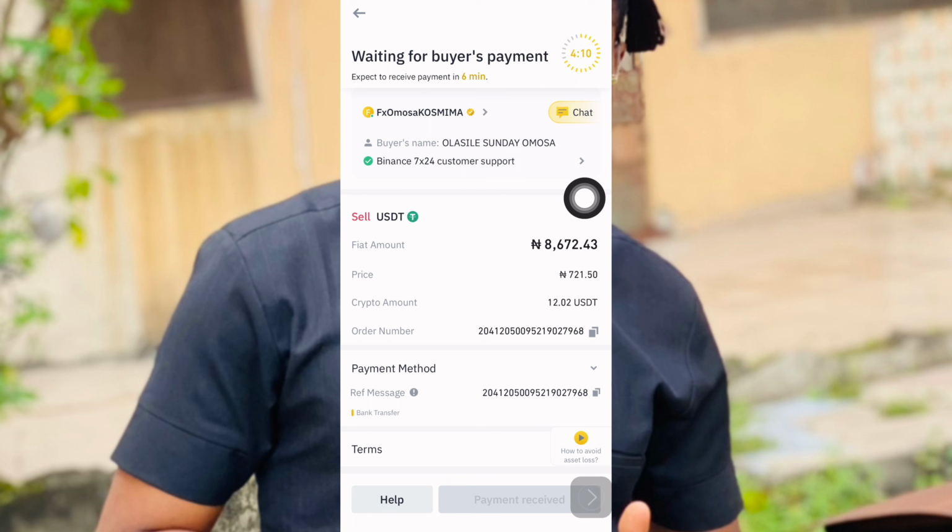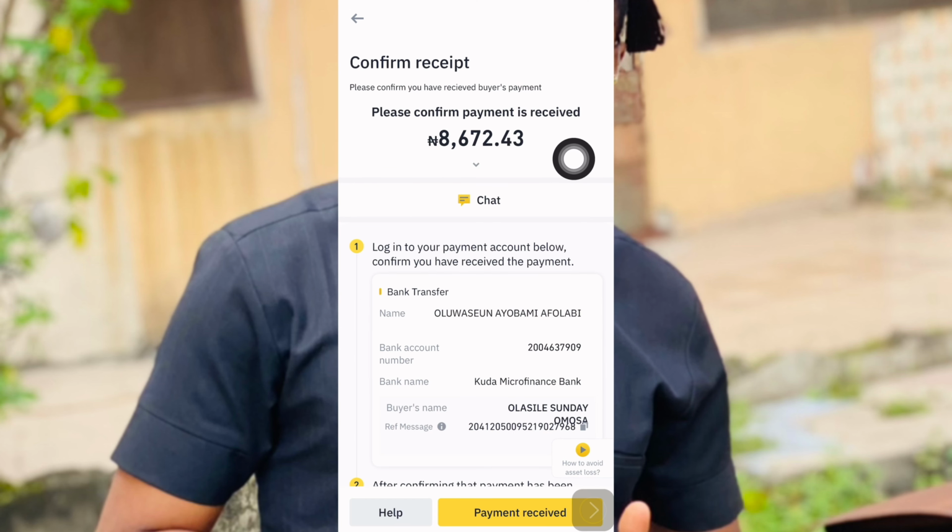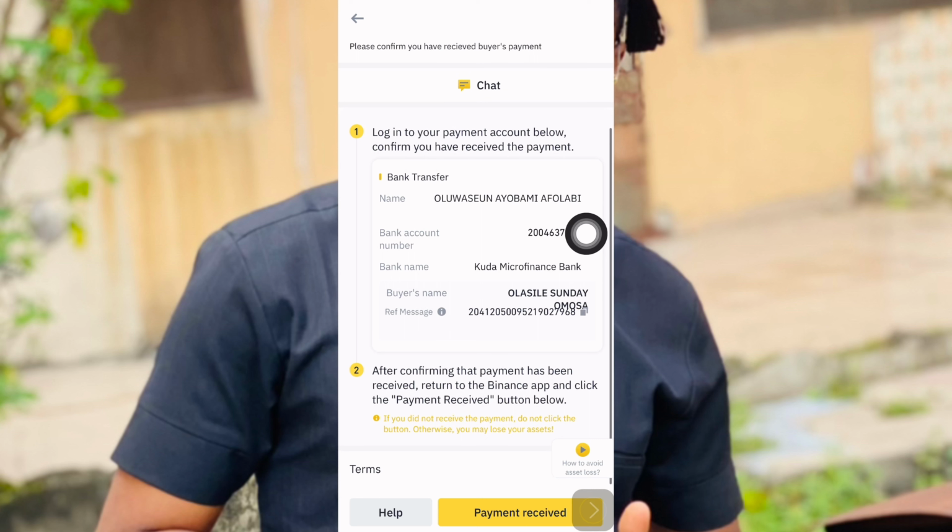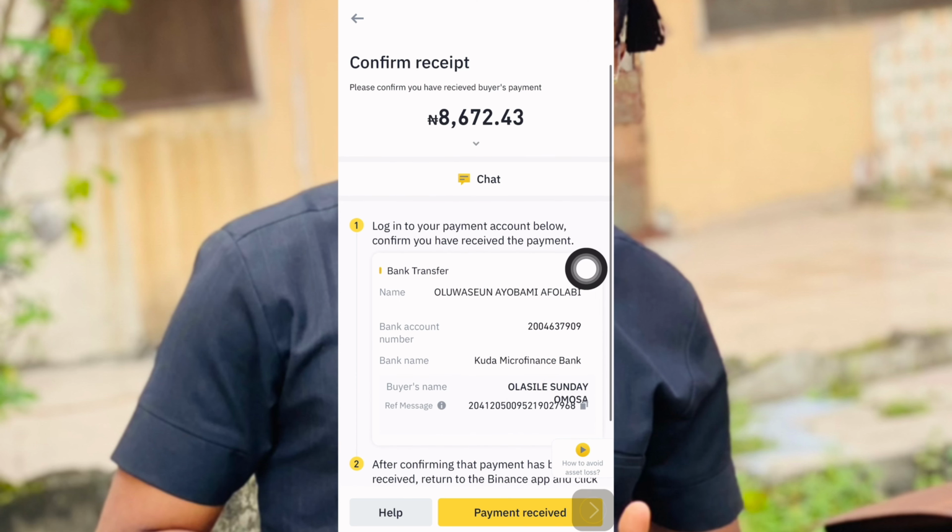So maybe right now I'm going to pause the video and I'll be right back once the guy makes the payment. All right, the guy claimed that he has made the payment, so you can see this thing has turned yellow. So what we need to do right now is to click on payment received. But before you click payment received, you have to go to your bank to confirm if truly the payment has been sent to your bank. So let's go to my bank and check that.